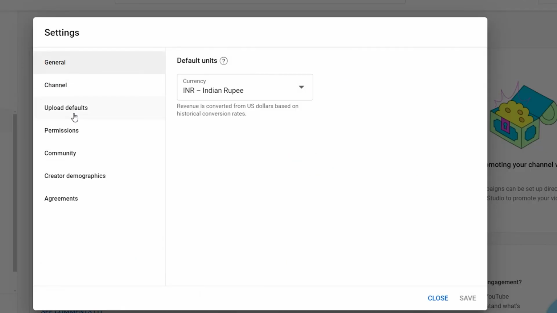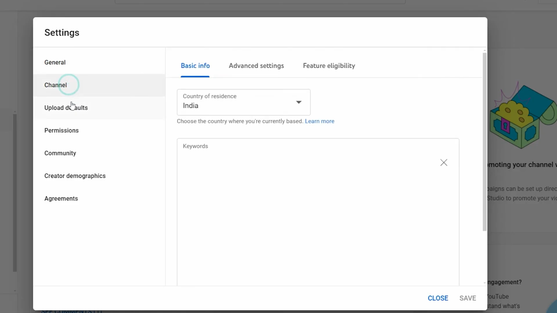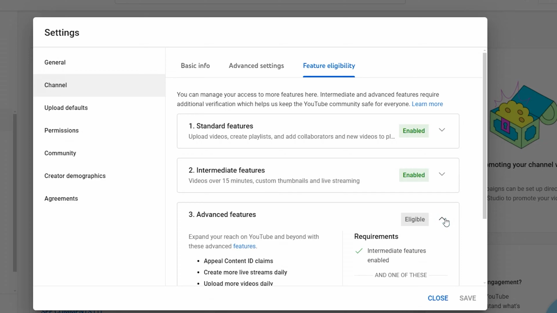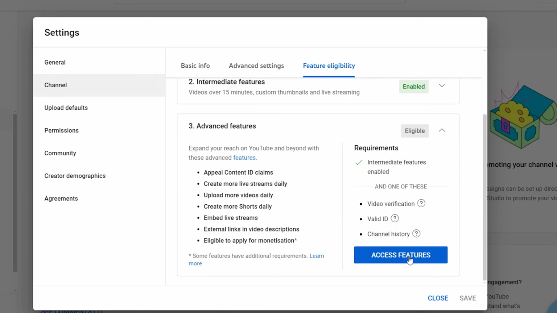In the Settings window, click on Channel. On the right side, select Feature Eligibility. Here, you'll notice that advanced features for your channel are not yet enabled. To enable them, click on the down arrow. Next, you'll see a blue button labeled Access Features.